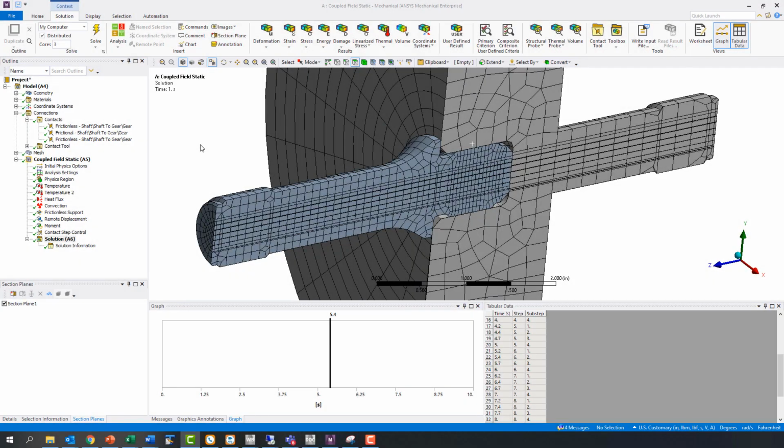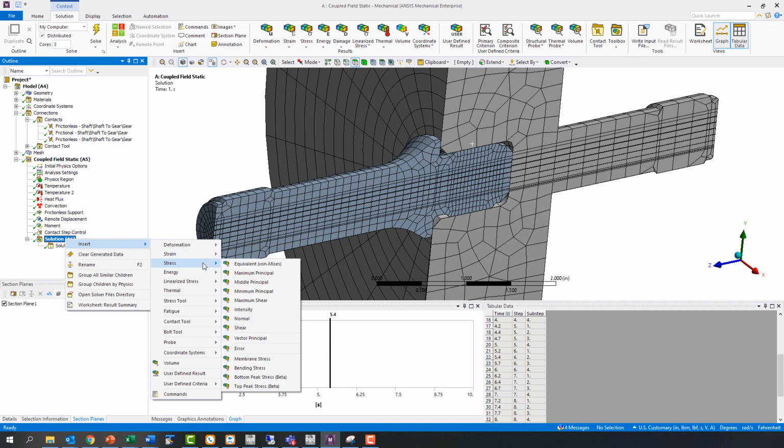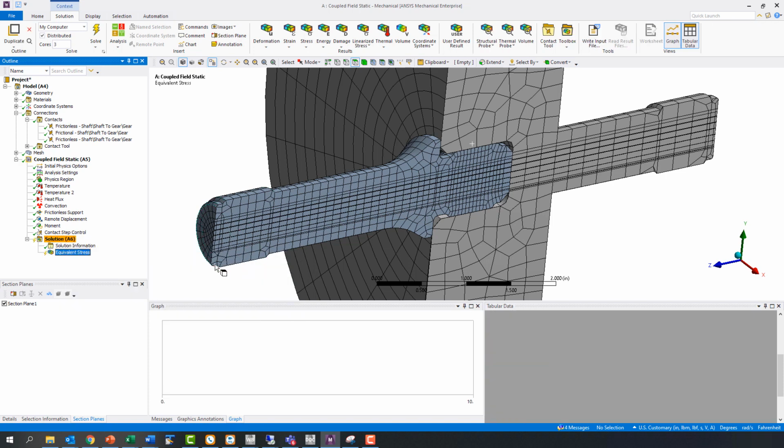With the solution finished, we can start post-processing. With the thermomechanical coupled field analysis, we have all the standard structural results available to us, such as deformation, strain, stress. Let's put a von Mises stress result into the tree.